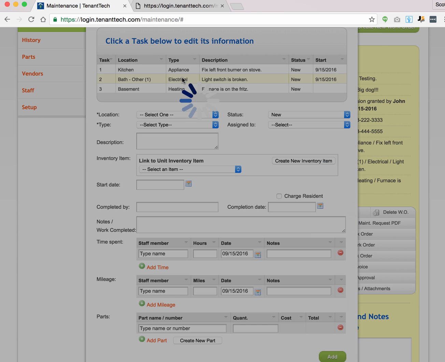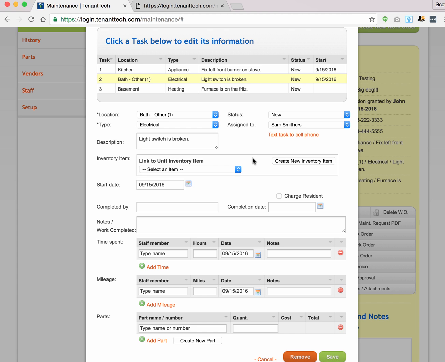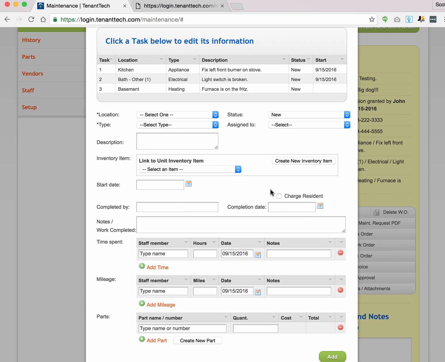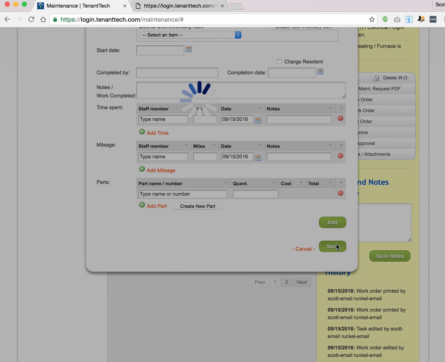And then I can do the same thing for the other tasks. I can say they were completed. This is all up to you, depending on your workflow and how you're going to do things. Fix light switch. And let's say you needed a part here. Let's say you needed a brick to bash that light switch into shape. That costs 50 cents, so you're going to bill that back. Okay, so I'm not going to do the last one, but we'll save that out.